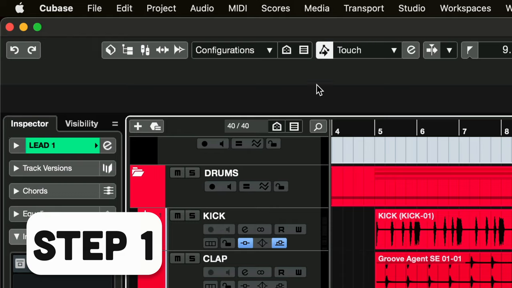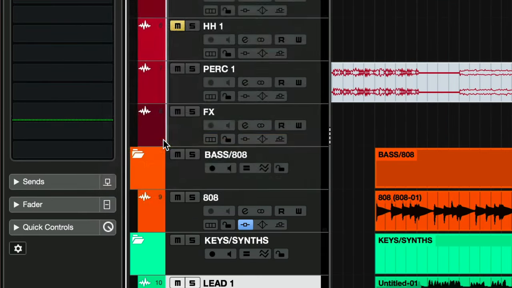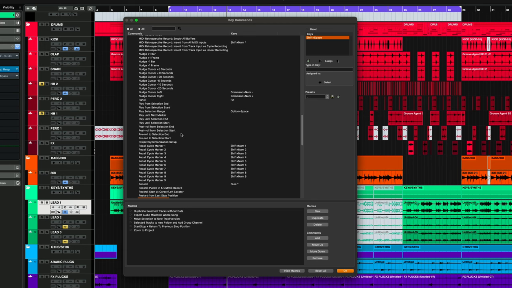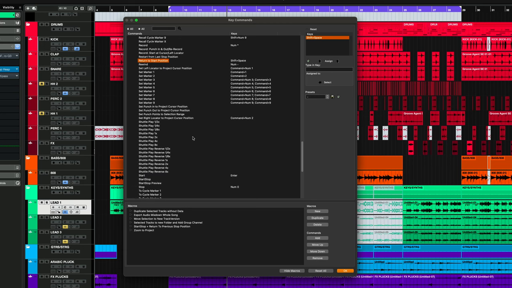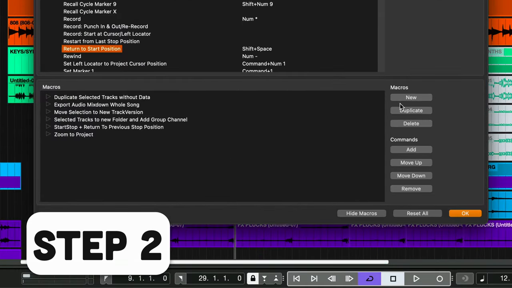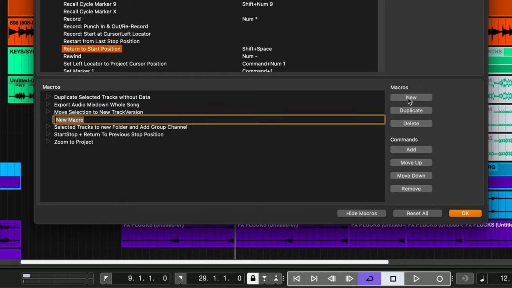Step one, just go to the edit menu right here and go to key commands. You're gonna get a menu out and you're gonna get a bunch of options, so don't freak out about that. What you need to do is actually go here to the macros and create a new macro. I have mine already created, but I'm gonna create a new one just to explain what to do.